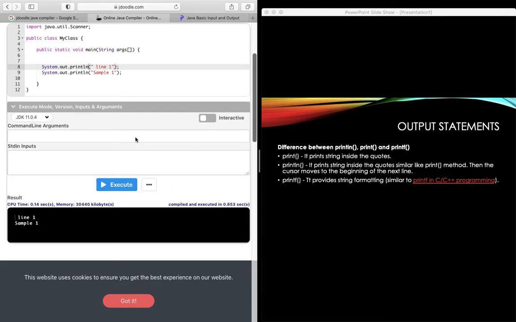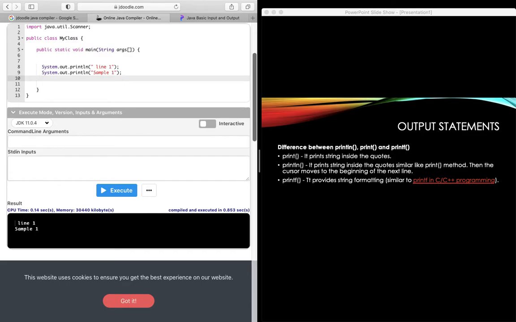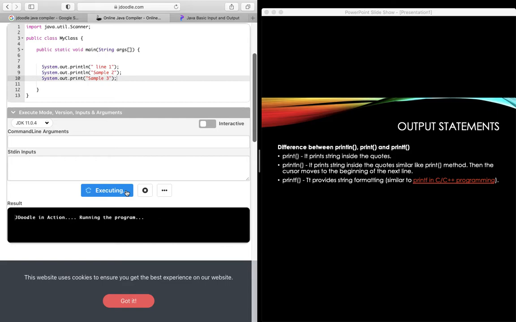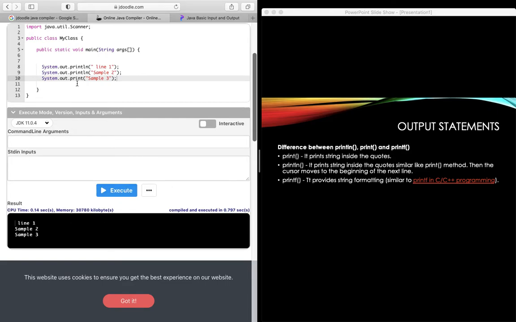So, println. How about this one? System.out.print sample 3. Patawagin natin sample 2. Ilang lines ang output natin? There are how many lines ang output? We have 3 lines. Kasi ln, print, pero yung last natin is next line ang ln, next line. So we have 3 lines.